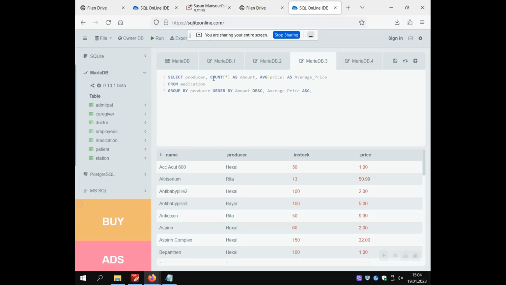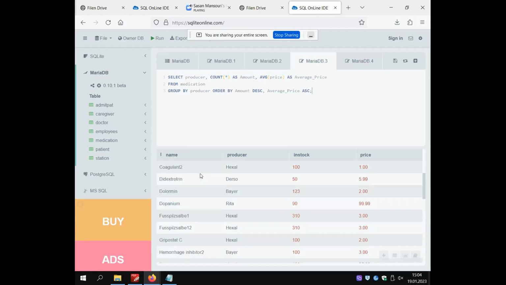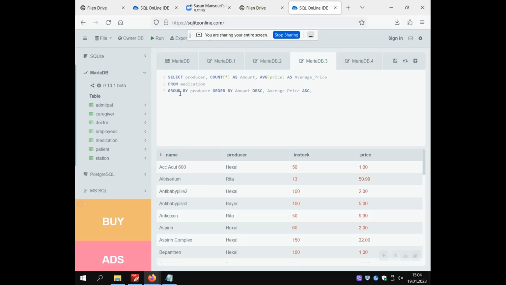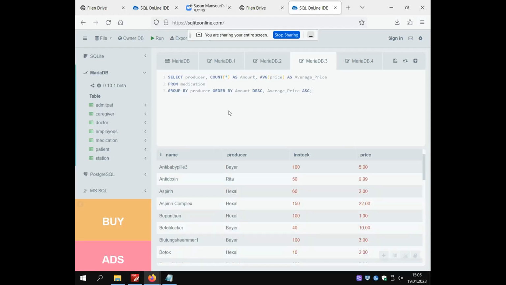And what does count do? Count counts the number of rows. If we don't group by, it will count each row. But if we group by producer, it will group by producer and then count how many entries there are for each producer. And the same with average price. If we remove group by, it will return the average price of all medicines here. But if we group by producer, it will take all medications from one producer and calculate the average price.